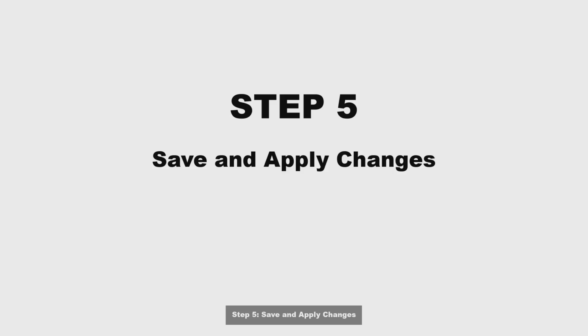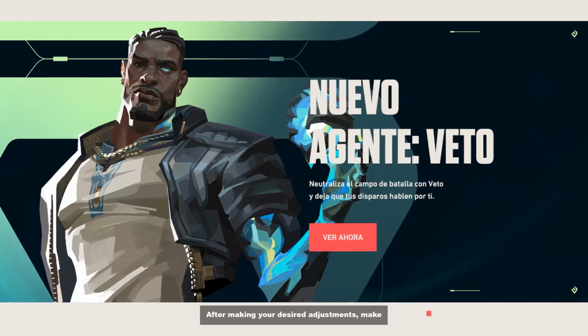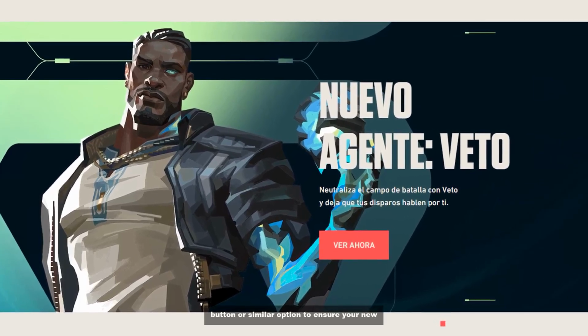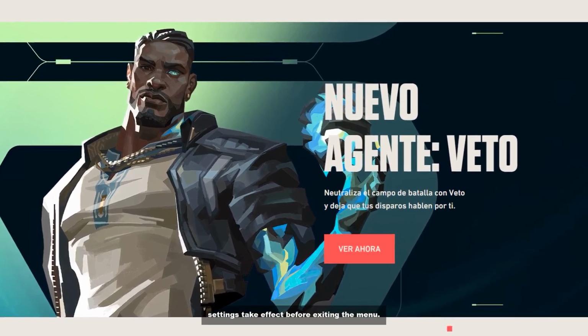Step 5. Save and apply changes. After making your desired adjustments, make sure to save the changes. Look for an apply button or similar option to ensure your new settings take effect before exiting the menu.